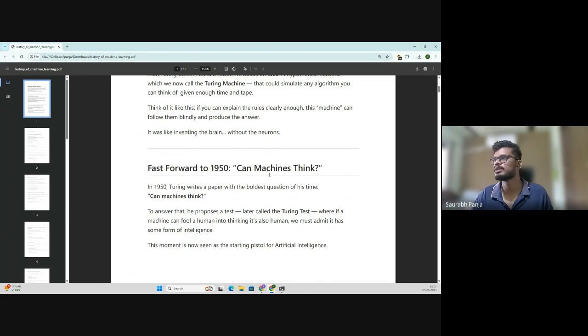Fast forward to 1950, can machines think? In 1950, Turing writes a paper with the boldest question of his time: can machines think? To answer that, he proposed a test, later called the Turing test. In the Turing test, you ask certain questions to your program. If it passes, then it has passed the test. Any idea what happens when they pass the Turing test?